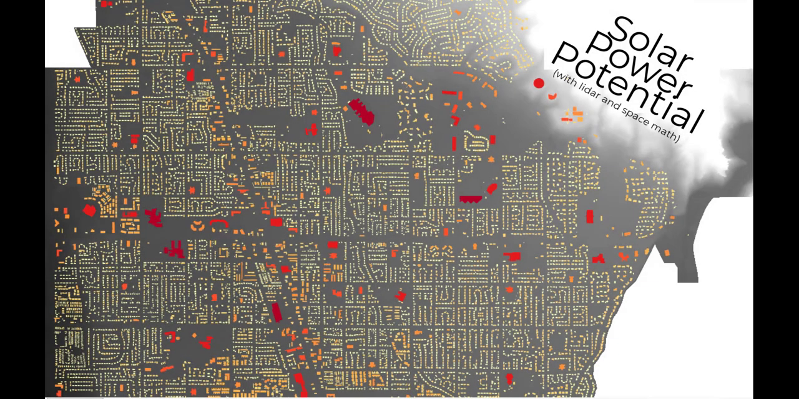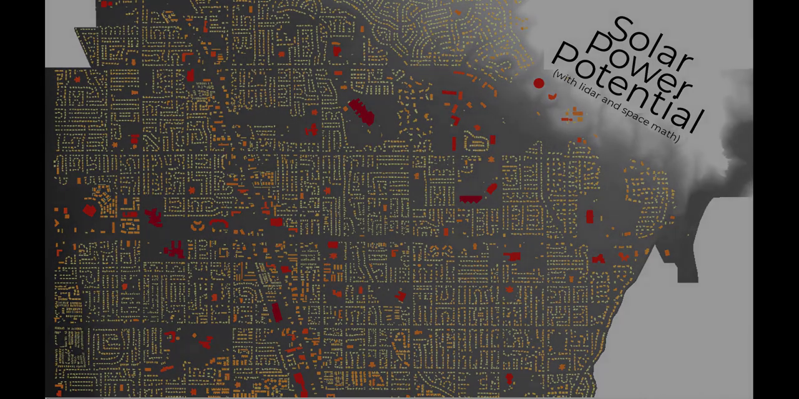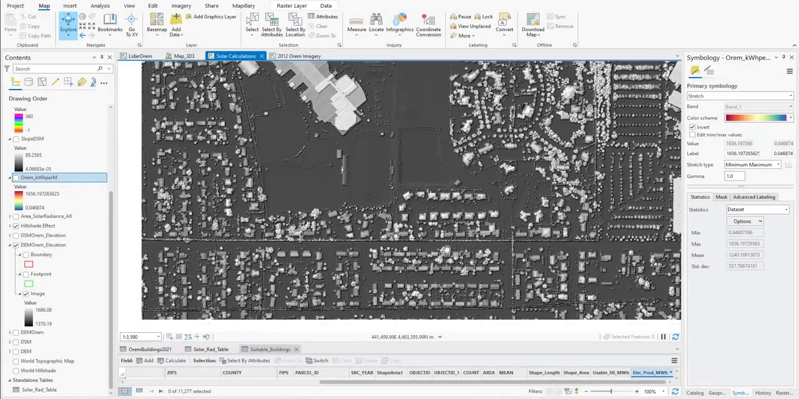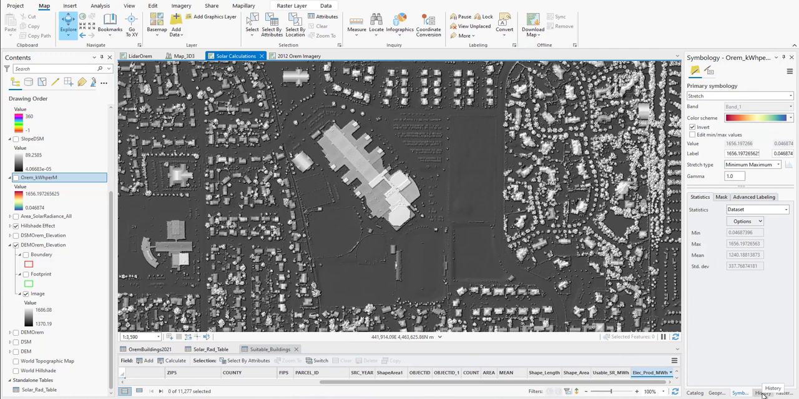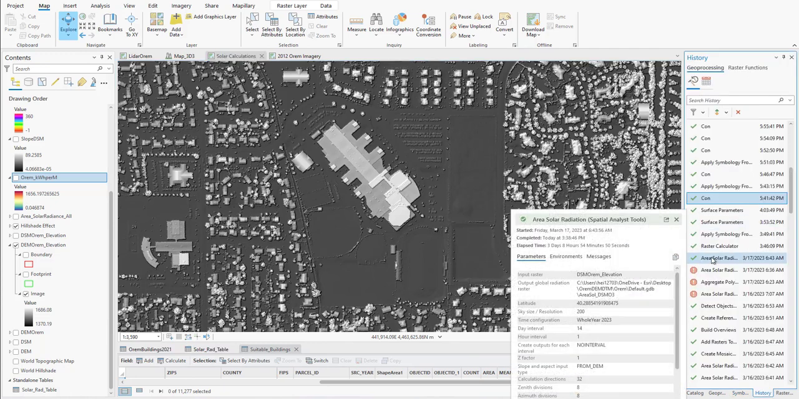I'm going to calculate solar potential in my town with lidar and space math in under 4 minutes. So we started in part 1 with a hill shade, which is kind of a 3D vibe of my city, but now let's use some space math to get some numbers on insolation.